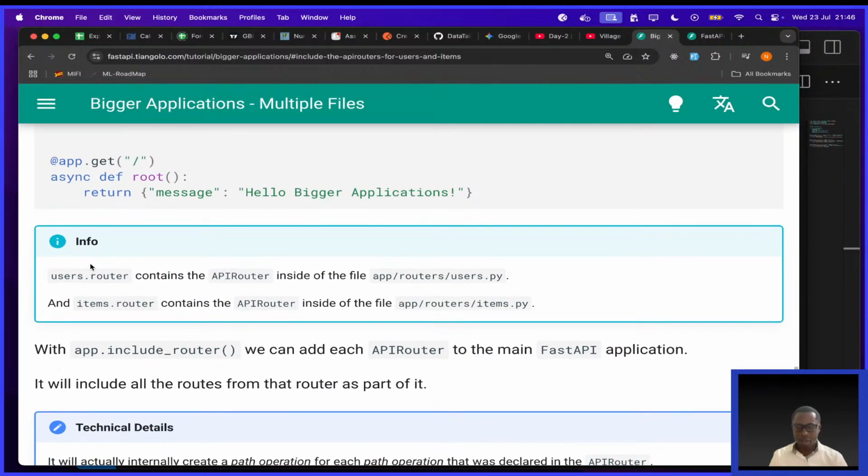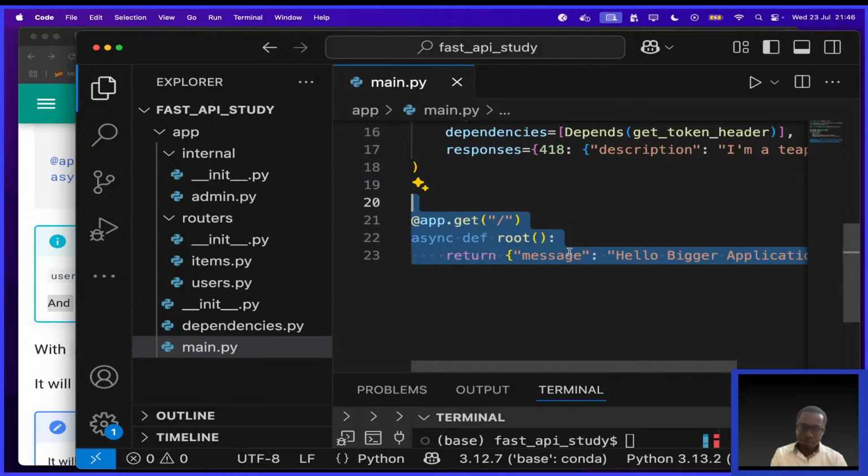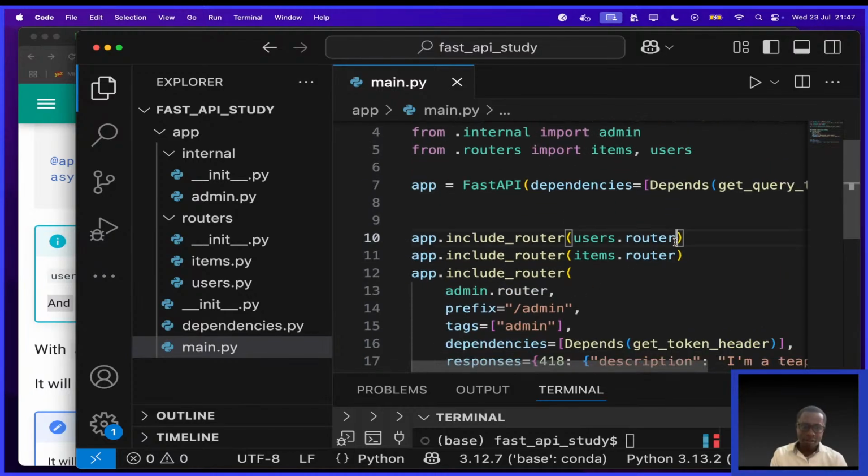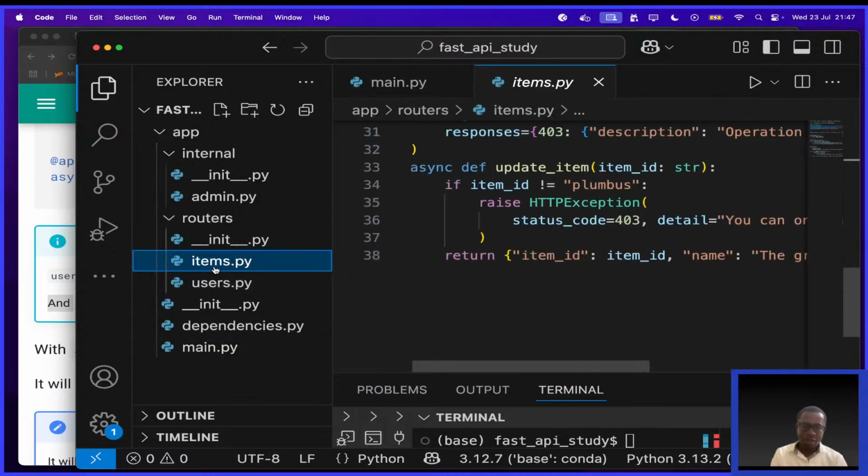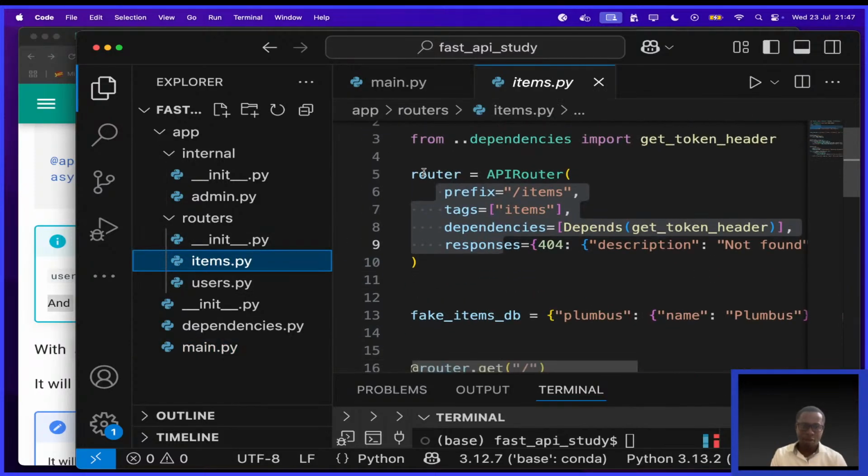If I go on the info, they say users.router contains the API router inside of the file app/routers/users.py, and items.router contains the API router inside of the file app/routers/items.py. Meaning this contains the router inside here, this router here. And this items.router is referring to the router inside here in the items module, this one.